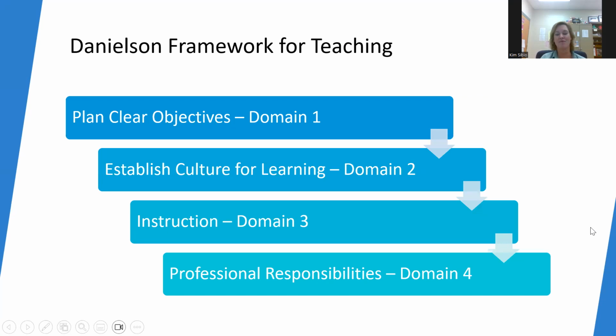The Charlotte Danielson Framework for Teaching consists of 4 domains. Domain 1 is the planning of clear objectives. Domain 2 is establishing a culture for learning. Domain 3 is instruction, which will be our focal point today. And Domain 4 is professional responsibilities.